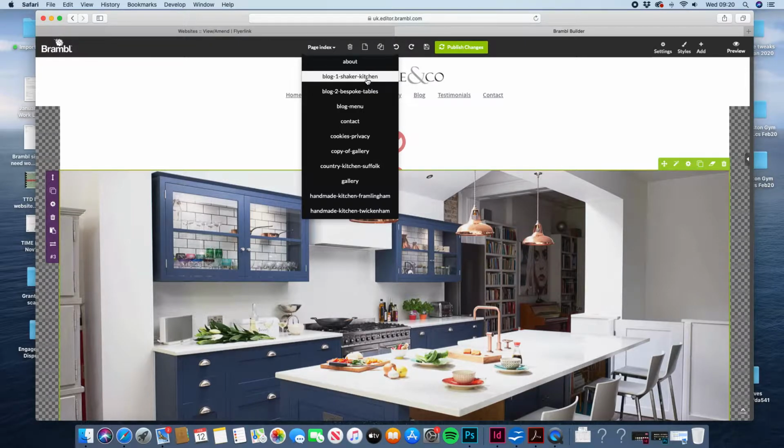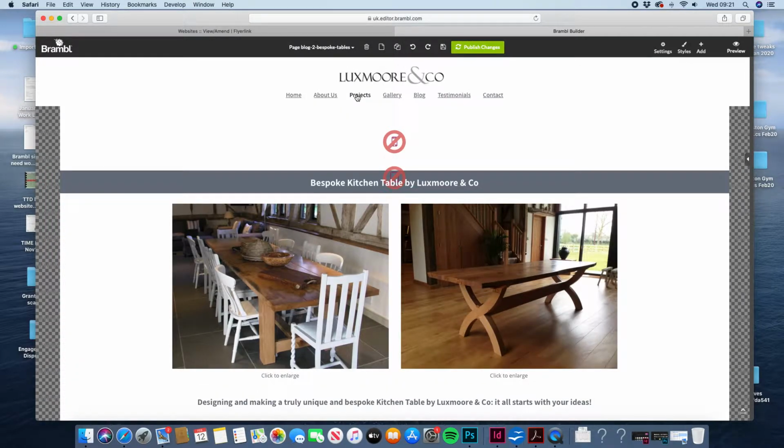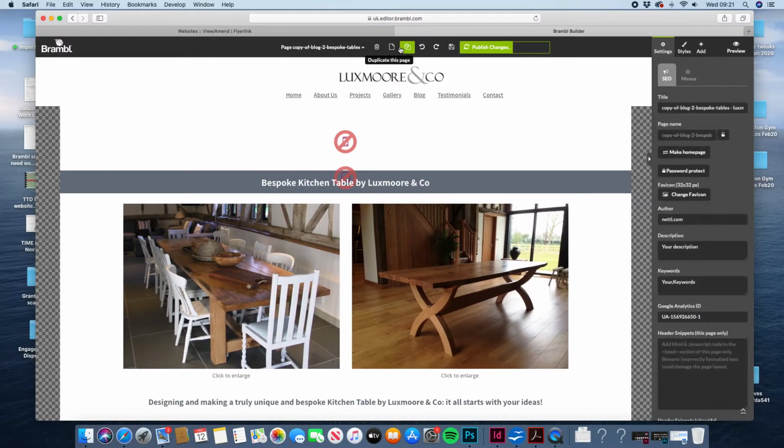So the best rule is go to the last blog. So for here it would be the tables one. This is how you start the process. You take this page and up in the top here you then have duplicate this page. So click that, and that's going to take a copy of this page. You'll see then it just takes a minute for that to be saved.